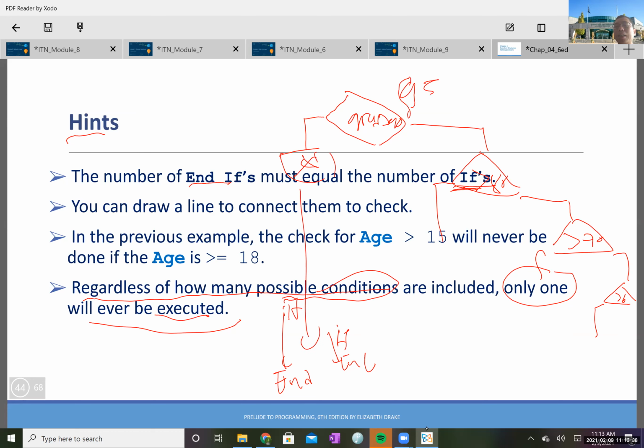So what happens if you enter 85? This one is not correct, move to this one, correct, it executes this one and exits here. What happens if I enter 75? This one is not correct, move to this one, correct, execute this one and exit here. So we see, I don't care how many possible conditions I have, but remember one thing very, very important here. Only one condition will be executed. You got it? Yeah, that is a very, very important thing you have to remember. You don't care how many possible conditions there are. Whatever it is, only one condition will be executed.